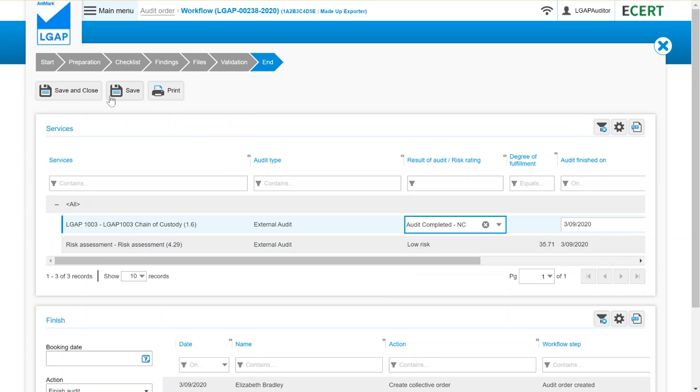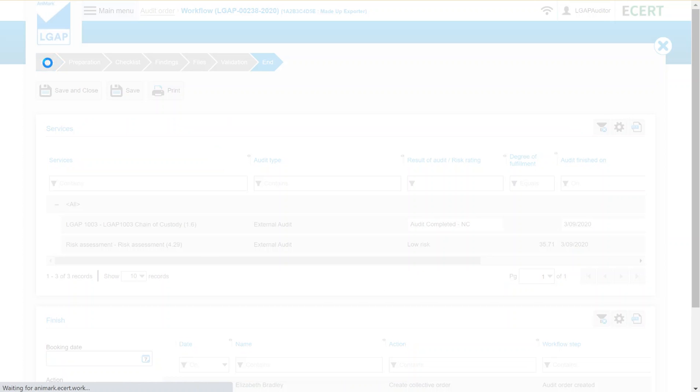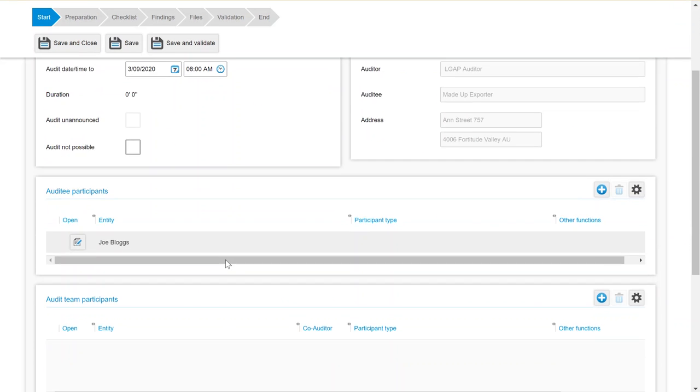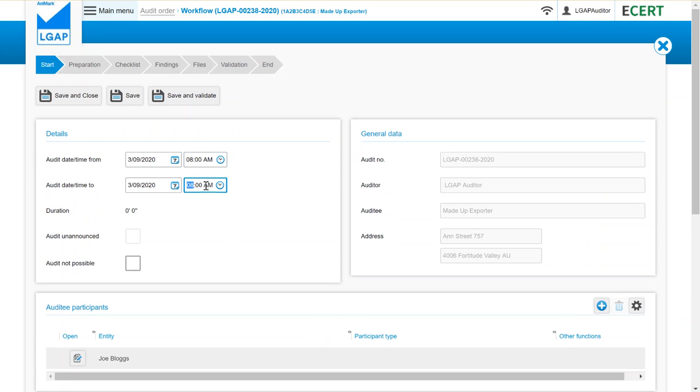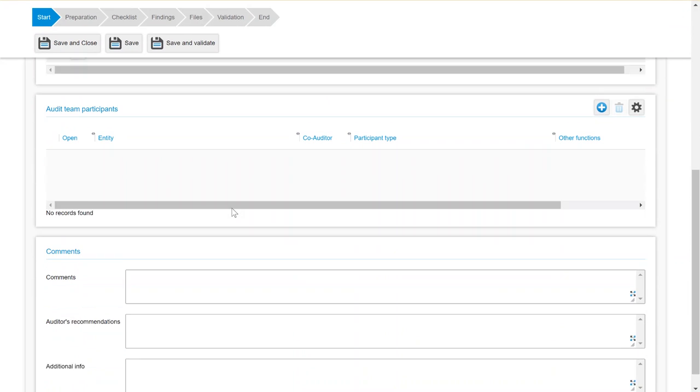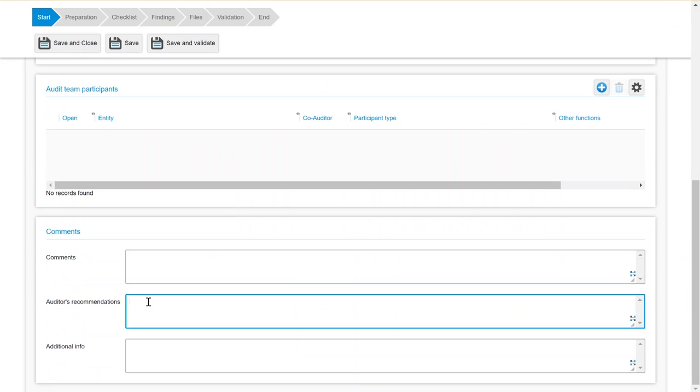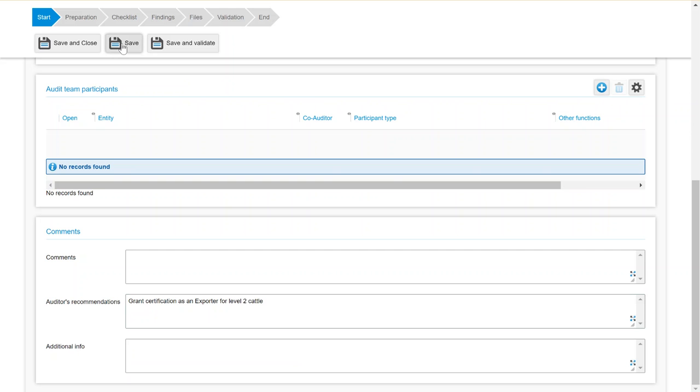But the next thing you need to do is save. And then we have to go back to the start page. And that's important because we need to update the date or the time that we finished the audit. Just say it was a really long audit. And then come down here and you can pop in your recommendations. So if it was a new one, you could say grant certification. I think this one was an exporter. And let's just make up some information. So if we save that, that'll save that in there.